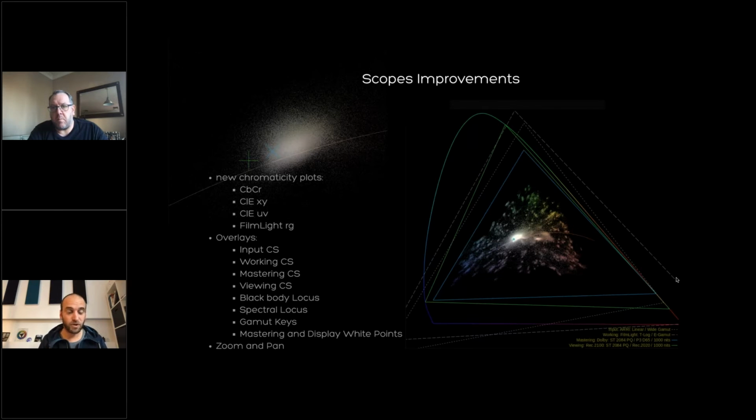We can now plot optionally the input color space of your given shot. That will change from shot to shot as you go. So if you're on an Arri Wide Gamut shot and then on a RED shot, you will see what the input chromaticities are. And you also can have the working color space. The most important one for display referred measurement, I believe, is the mastering color space, and then the viewing color space obviously as well.